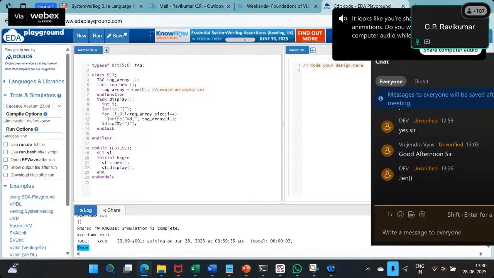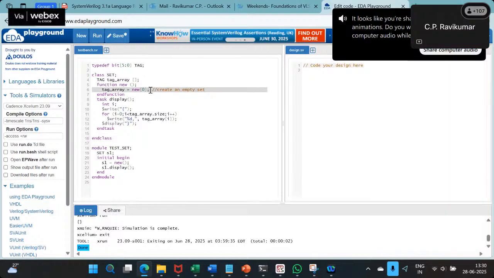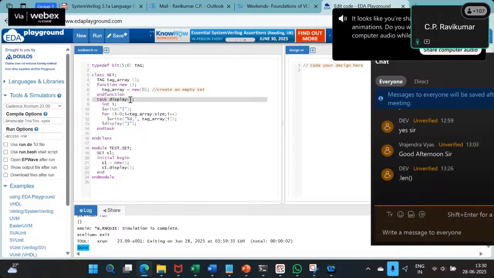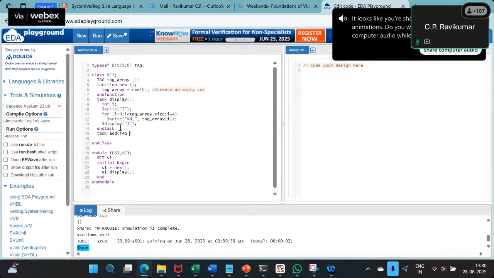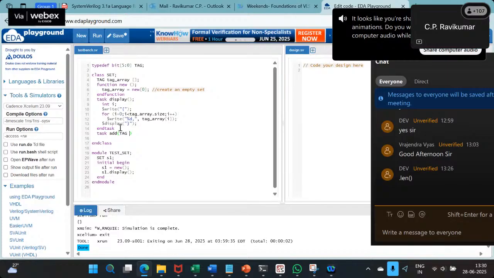What else can we do? We have created a function for creating an empty set. We have created a function to display the set. What else will make sense? Add something to the set, right? So maybe we can say task add. And what to add? So maybe we could say tag t.